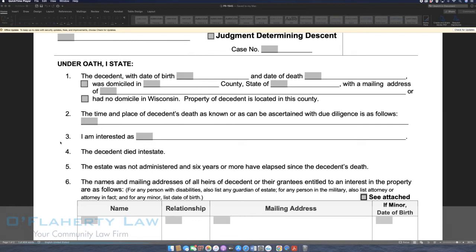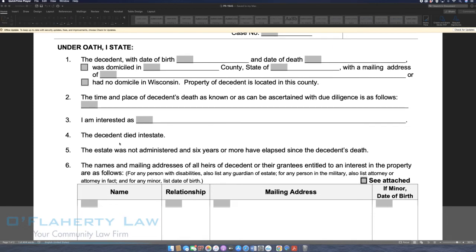Number 3, the court wants to know what your relationship is to the decedent. Are you a niece or a nephew? Are you a great-grandchild? What is your blood connection to the person who passed away? Number 4, one of the main reasons we're filing this petition. The decedent died intestate. They had no will in place. They didn't even jot something down on a piece of paper. Nobody knew what they wanted to be done after they passed away with their property.